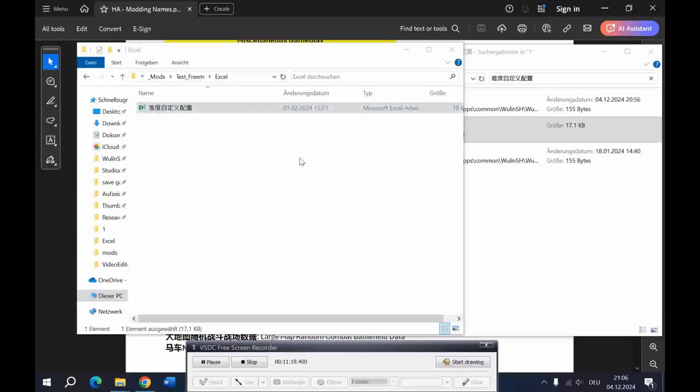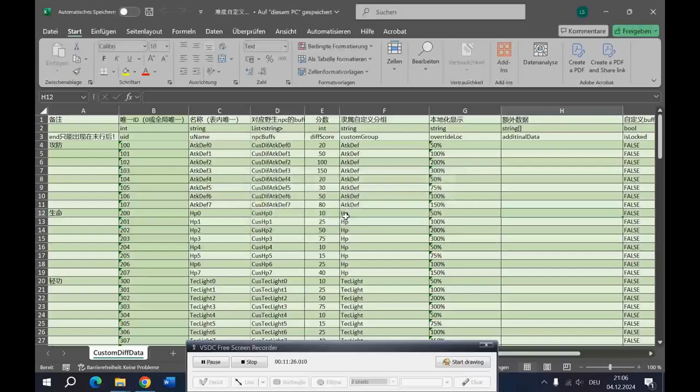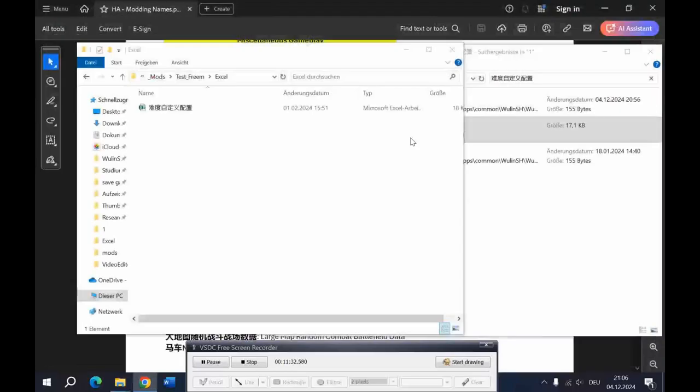Now we can simply open the Excel file, and once it decides to open, there you go. Is this the correct one? I don't know.